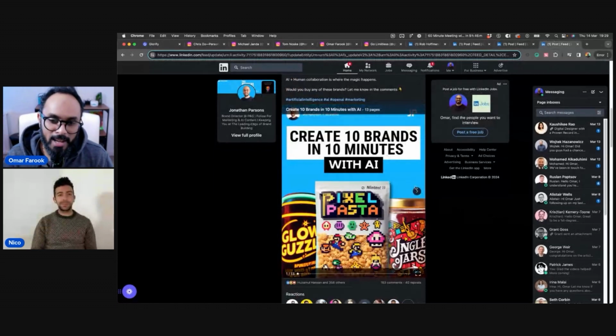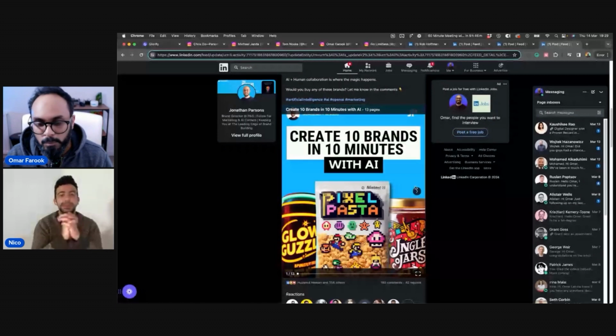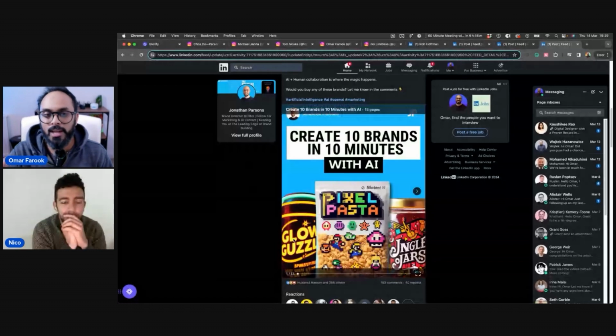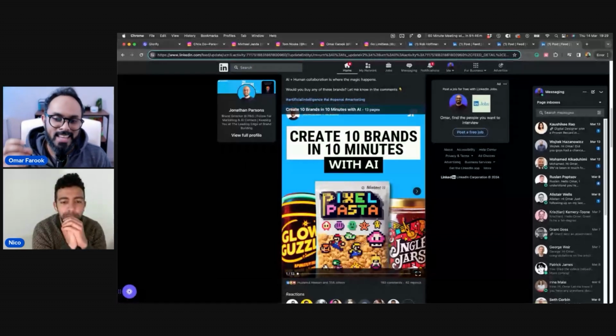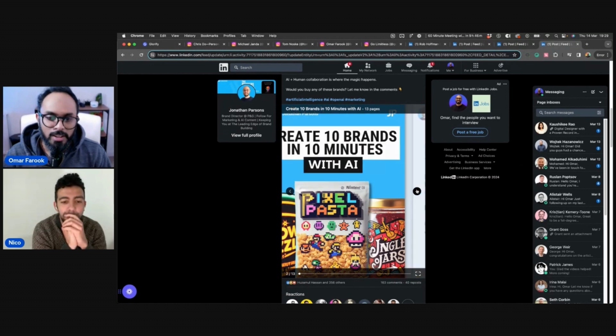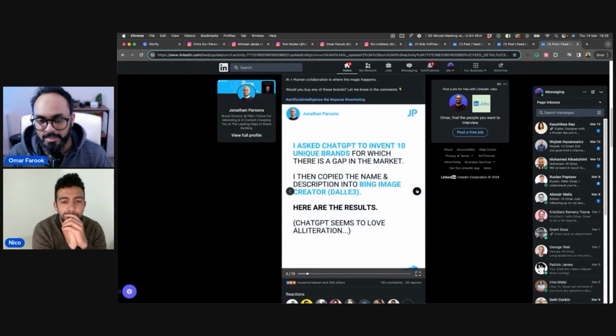Let's create 10 brands in 10 minutes with AI. This was really awesome. So Jonathan Parsons, he showed how his process on how he, as a designer, created 10 brands in 10 minutes using AI. And these are the brands he created. So he asked ChatGPT specific brands to invent in the gap in the market, and then he used DALL-E to bring those images to life, right? And these are the results.